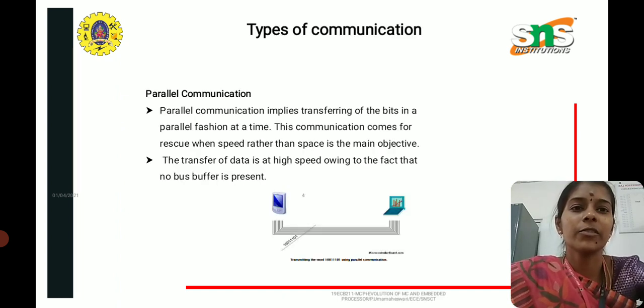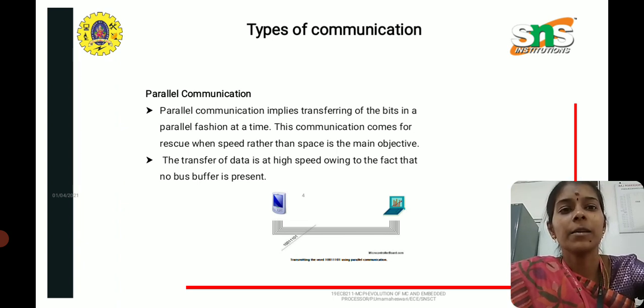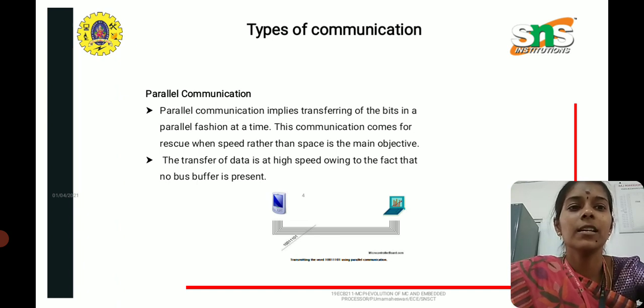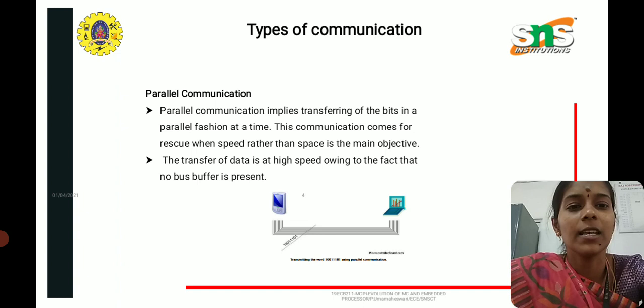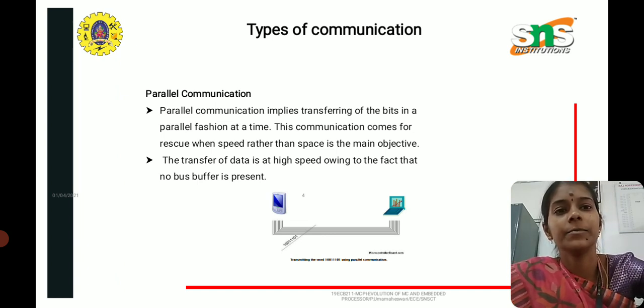The next one in the types of communication is the parallel one. Parallel communication implies transferring the bits in a parallel fashion at a time. This communication comes to the rescue when speed is the main objective. If speed is the main objective, then we can go for parallel communication. The transfer of data is at high speed owing to the fact that no bus buffer is present here. From this example you can see one device to another device, all the 8 bits are being transferred in parallel.